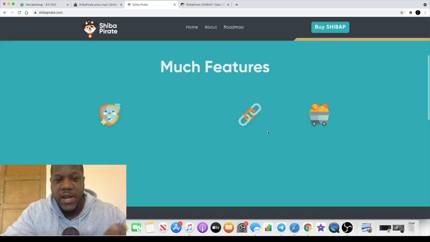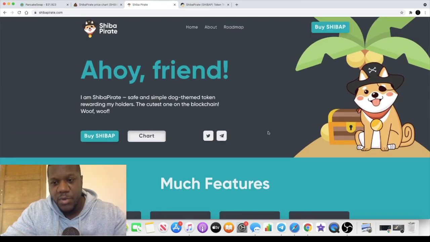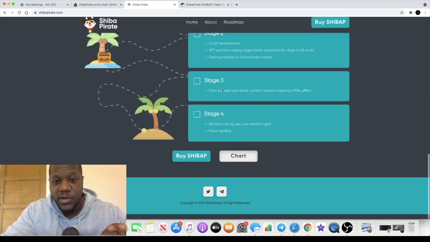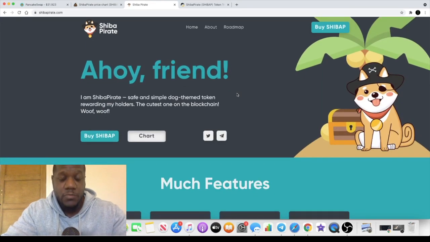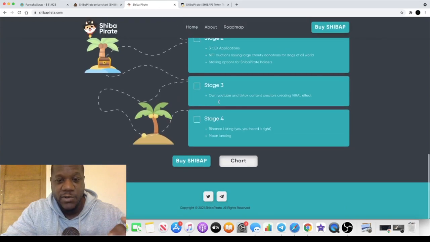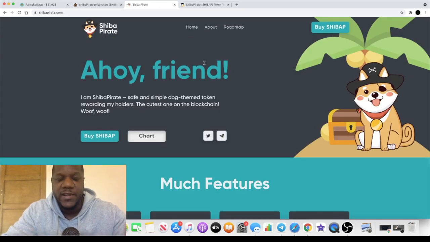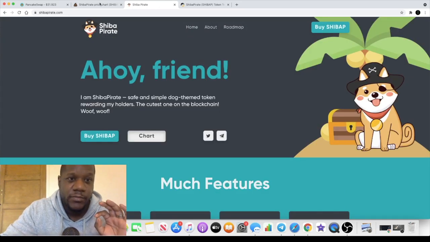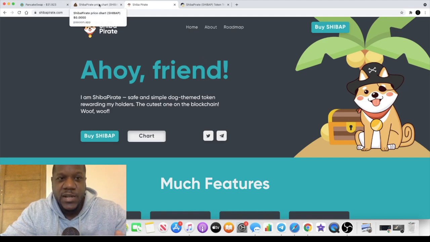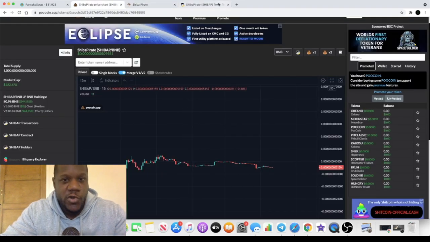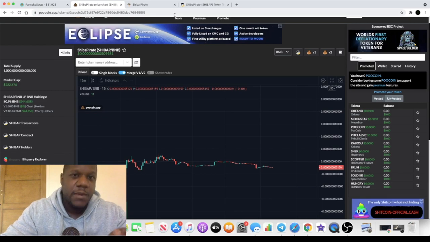We know that Shiba Inu just listed on Binance, all right? So there's massive marketing going on around the Shiba name, okay? And these guys are saying they're going to list on Binance. So don't shoot me if it doesn't happen. I'm just literally reading off the website. That's what it says. Whether it happens or not, we'll have to wait and see, okay? But, you know, if they do deliver on their promises, this is going to absolutely moonshot. All right, guys? So that's Shiba Pirate.